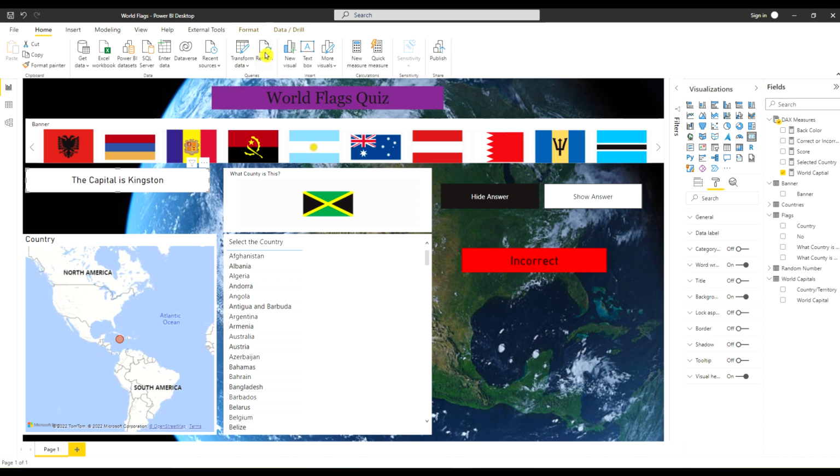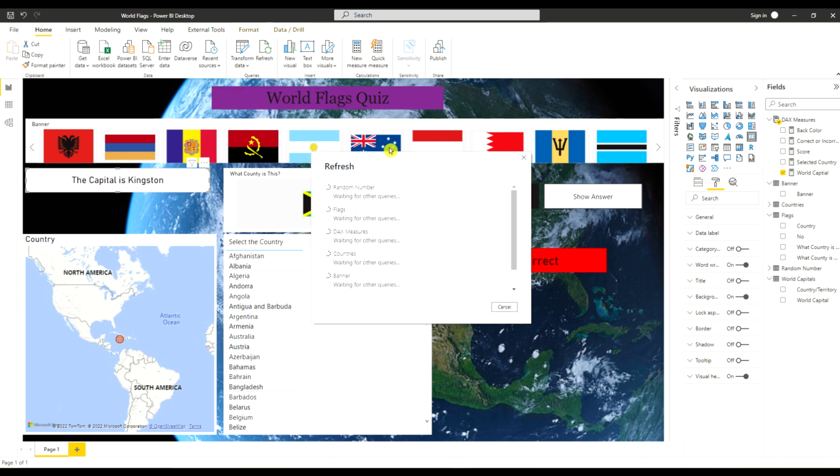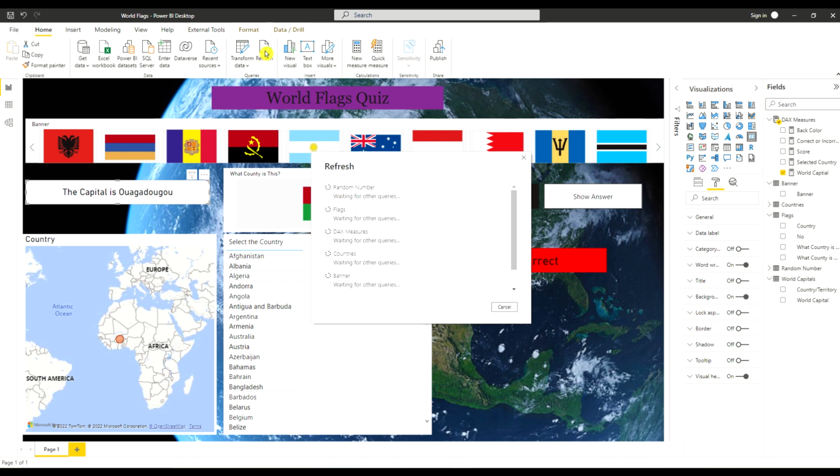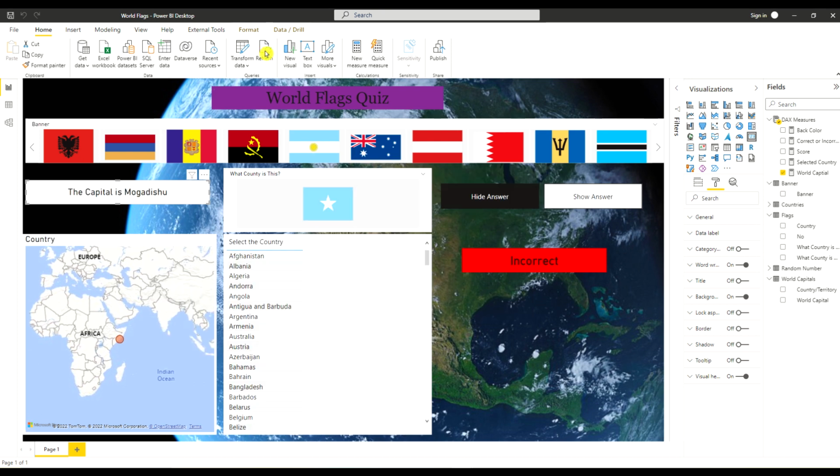I'll choose another. So you see how it changes? It changes the map and it changes the capital. So this should basically be like a hint. If you're trying to guess what the flag is, you can see what the capital is to give you a clue. Let's do a refresh here. See how that works?